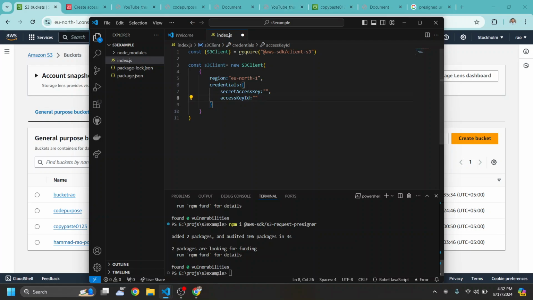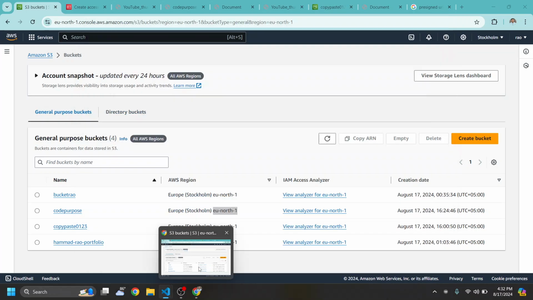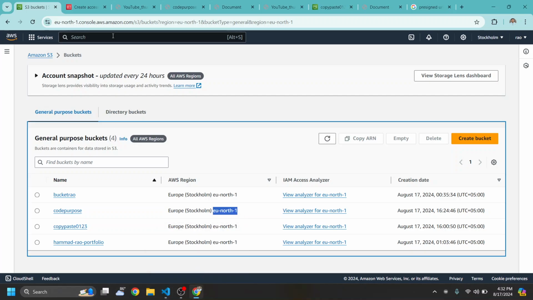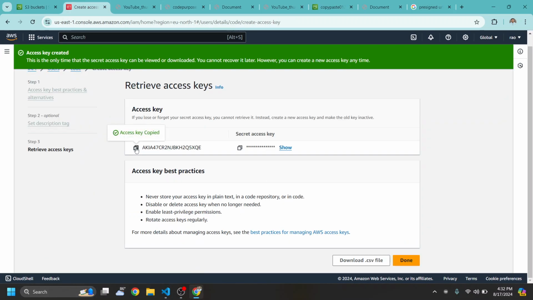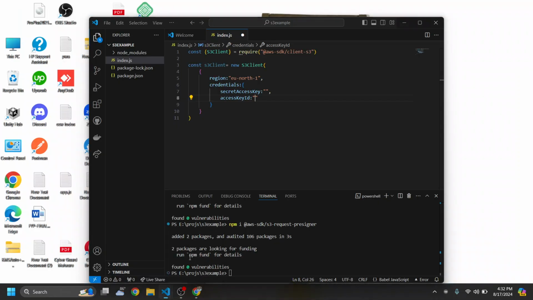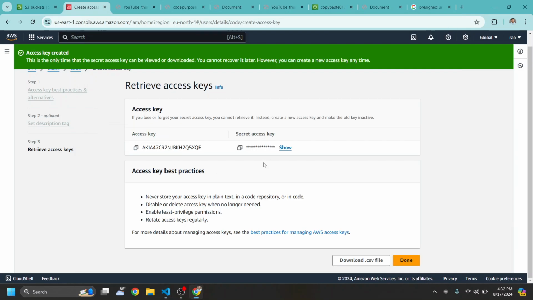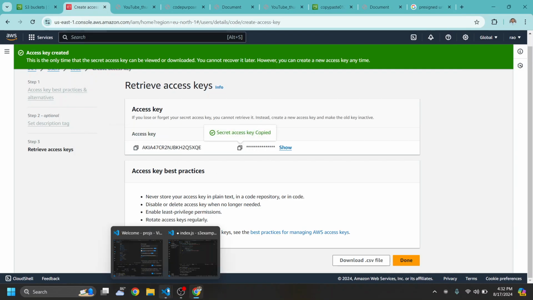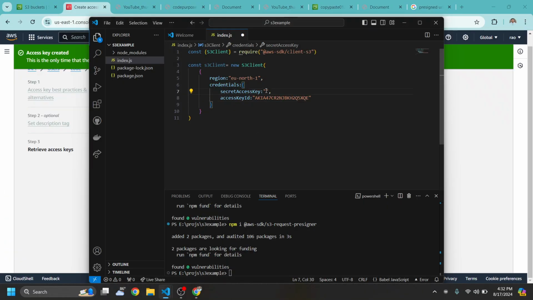These two are the same ones we just generated for our user. That's our access key, and that's our secret access key. Normally you can store them in env files, but this is a tutorial and that's not the motive of this tutorial. I am going to delete that bucket anyway, so that's not an issue here. We are good.